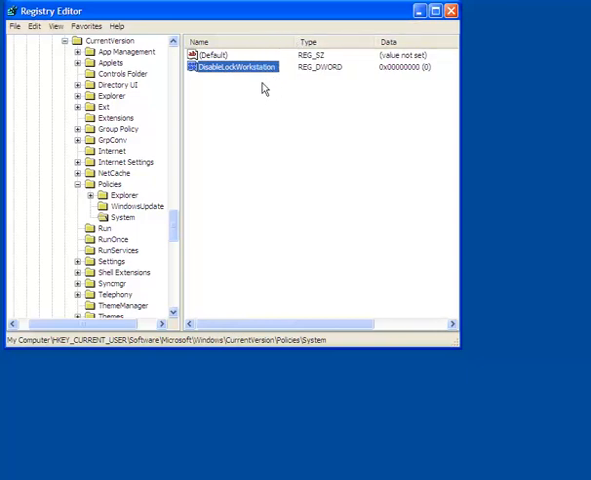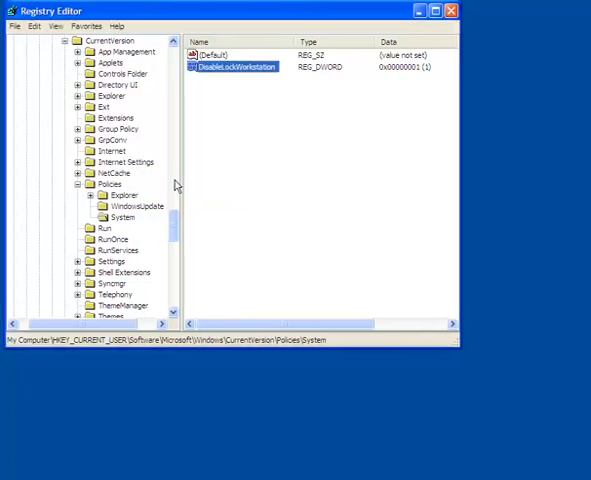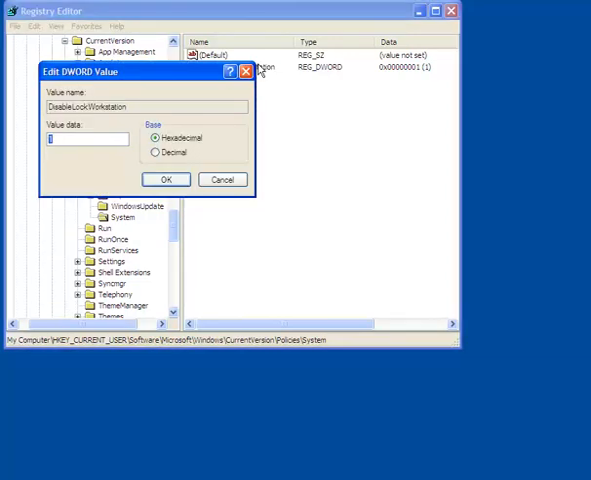Once this is created, just double click on it. By default it would have a zero value. You have to make it 1 and click on the OK button. So I tell you, by default the value will be zero. You have to make it 1 to keep the machine unlocked all the time. By making the value 1, you are ensuring that your Windows machine is not locking.